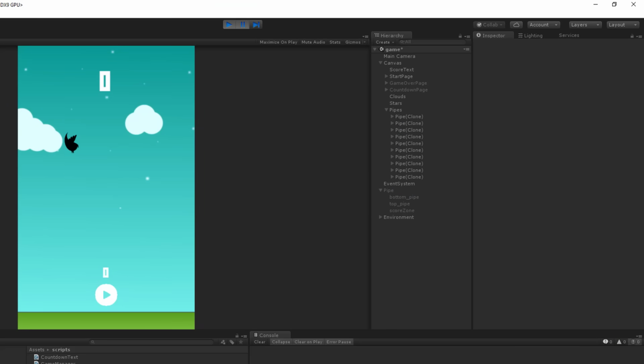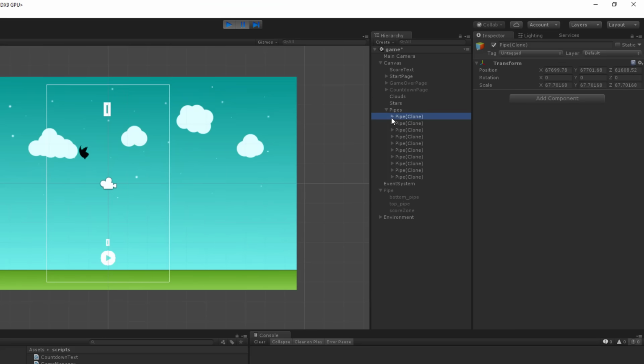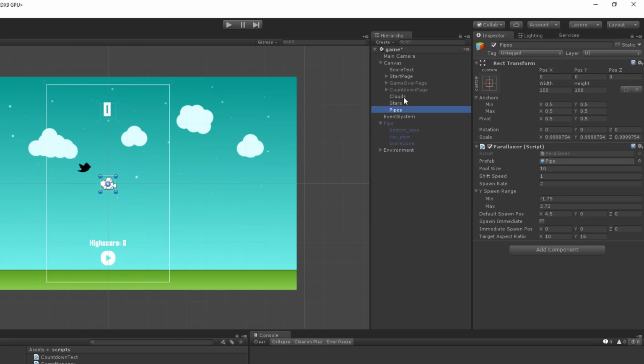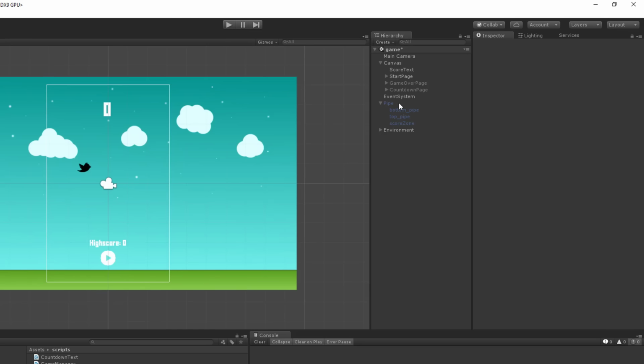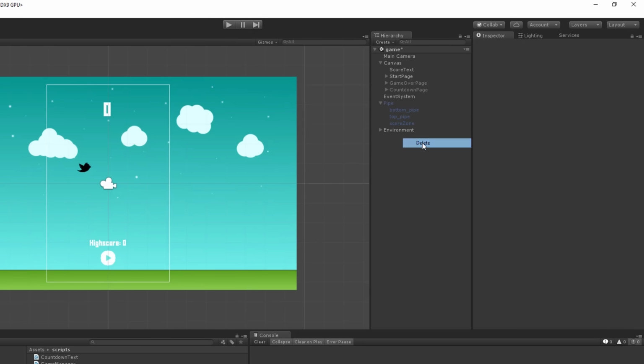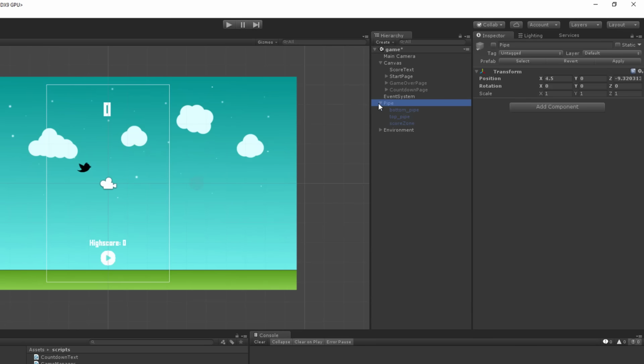So let me pause. Now, so that definitely wasn't the answer. For some reason, my pipes are a canvas. Oh no, that's okay. Yeah, so some of you might have caught this, but I need to copy that component. My pipe shouldn't be UI elements. I was wondering why the positions were so far off. These need to be within the environment.